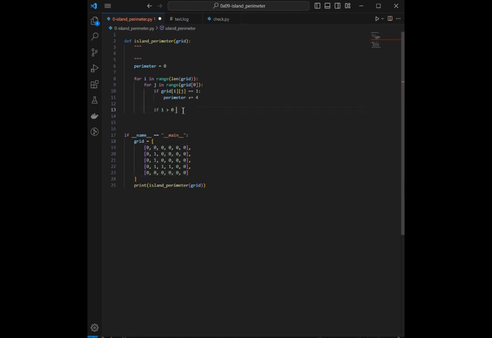And grid I minus 1, this is the way to access the cell above it. If the cell above it has an element that is equal to 1, we are going to decrement the perimeter by 1, just like we said before.